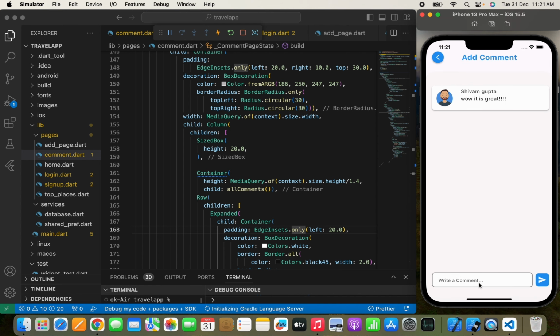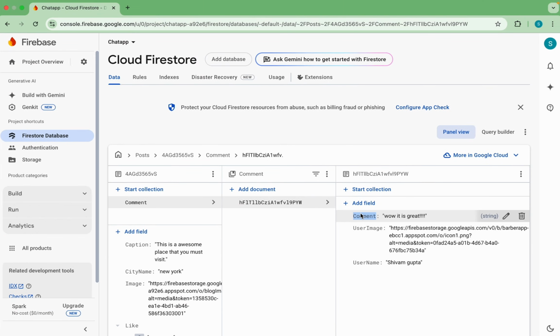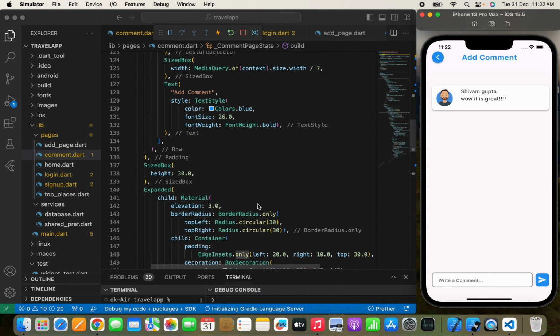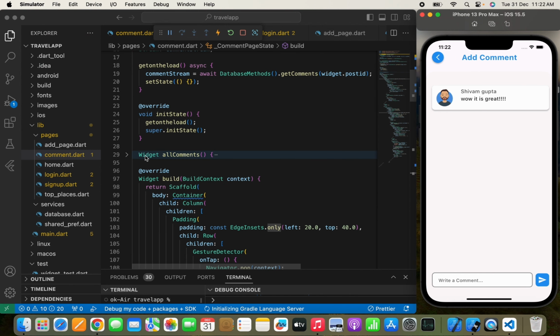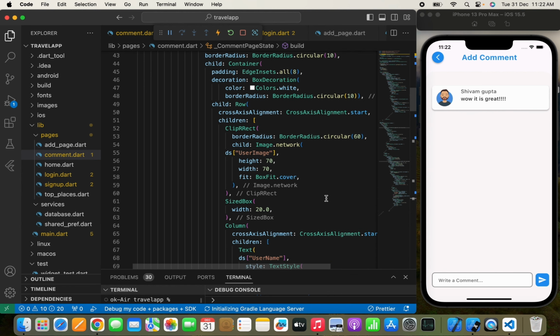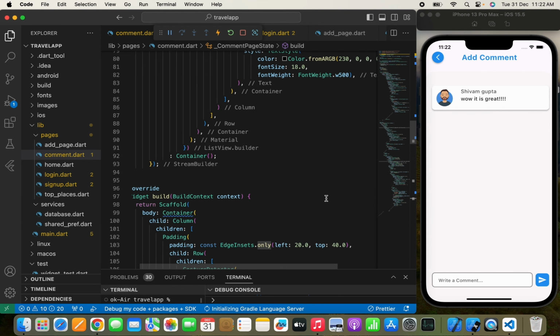and we'll move to the comment page. And here you can see that this is the post, not a post, a comment that I've added from this comment page, and this we have successfully got from the Firebase. Yeah, so here it is done, and we have added all the things for our comment page, and we can see our first comment over here.